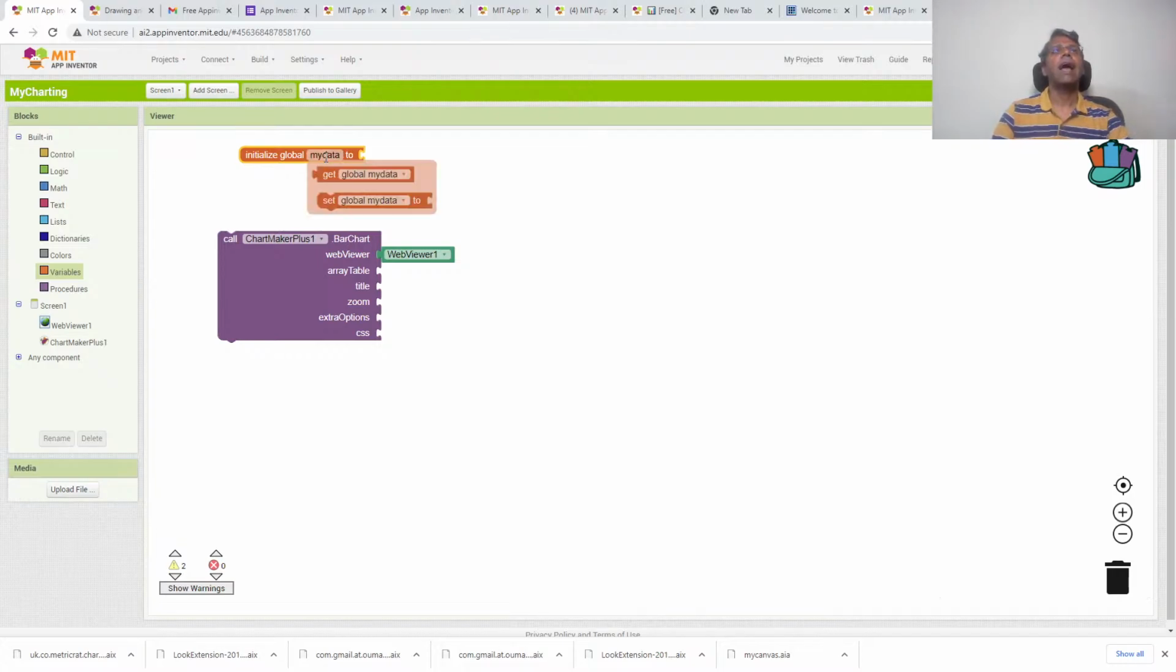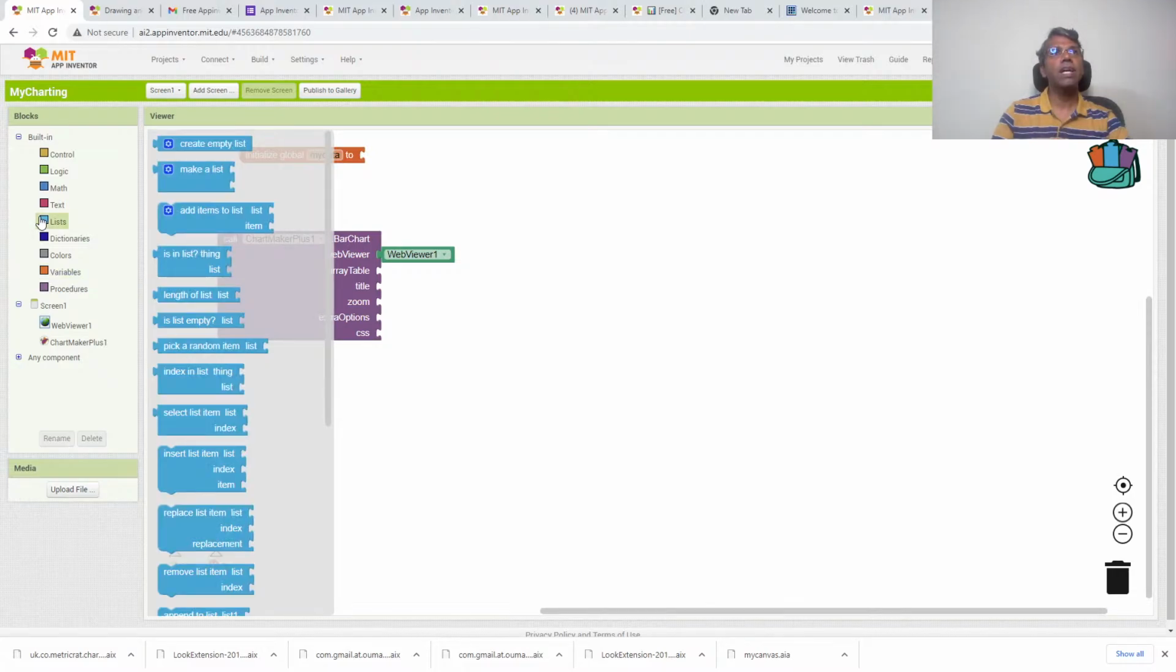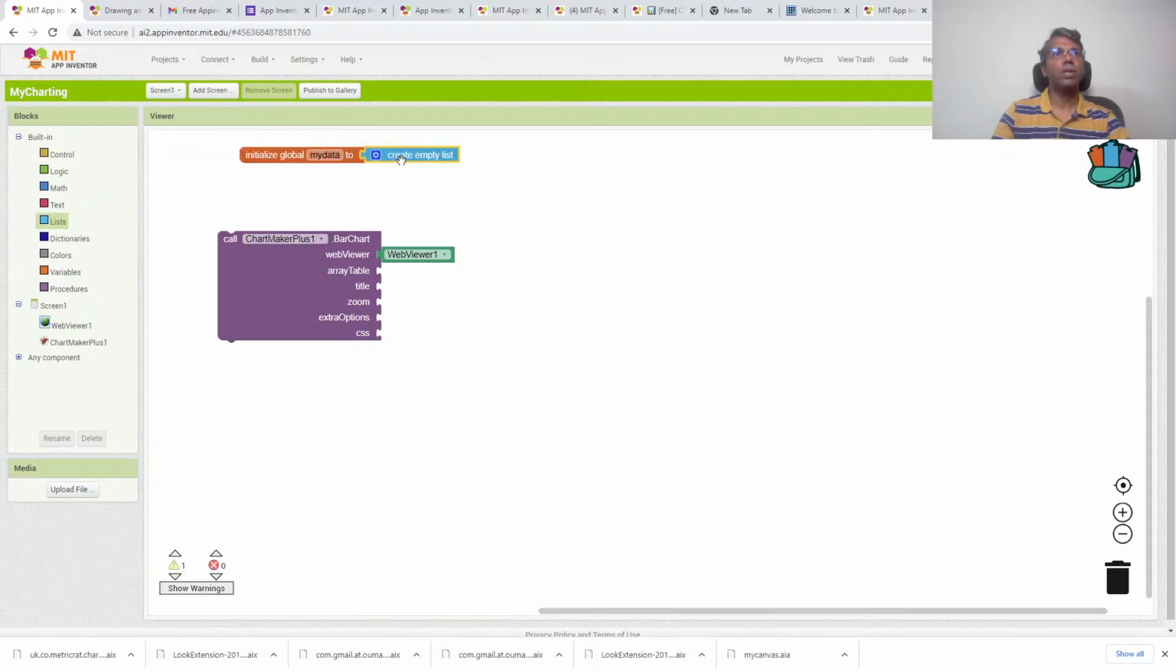My data, and I'm going to do a similar thing to what they have done. I'm going to create an empty list here. I'm going to slightly deviate from that because I just want you to know that programmatically you can also create it here itself. You can add the list here itself. So a blank list has been created.